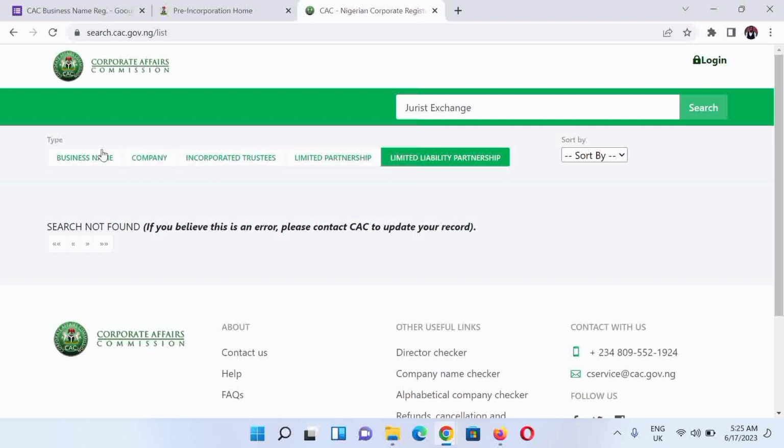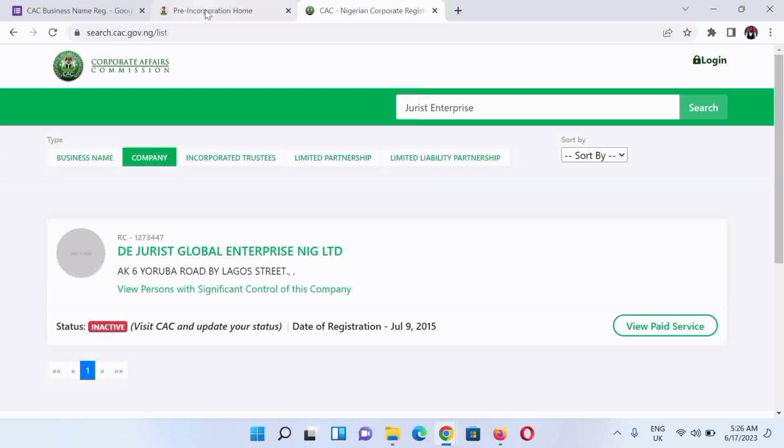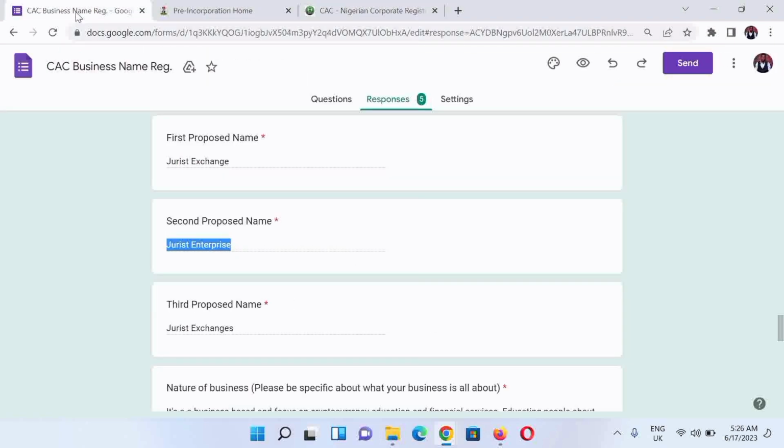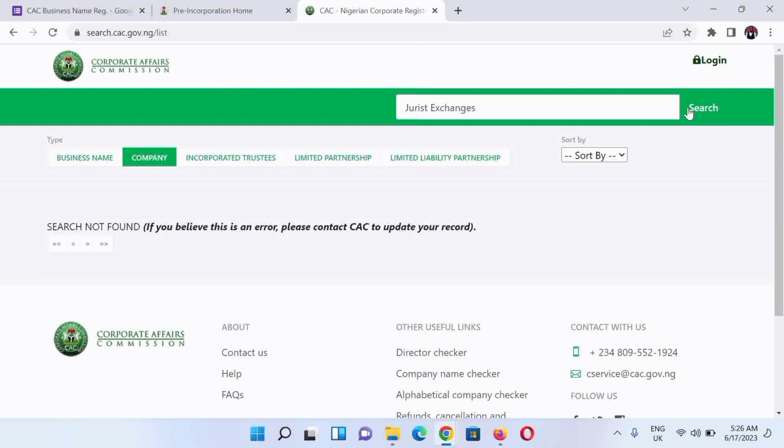Please note that CAC only permits two words and above. You can't register just one name on CAC. All right, so we are good to go. So let's check for Jewish exchanges just to be sure. Okay, so this is all we could find. All right, so we can see that the name we want to use is in good shape from the research we've just done. So we're going to move forward to the name reservation.